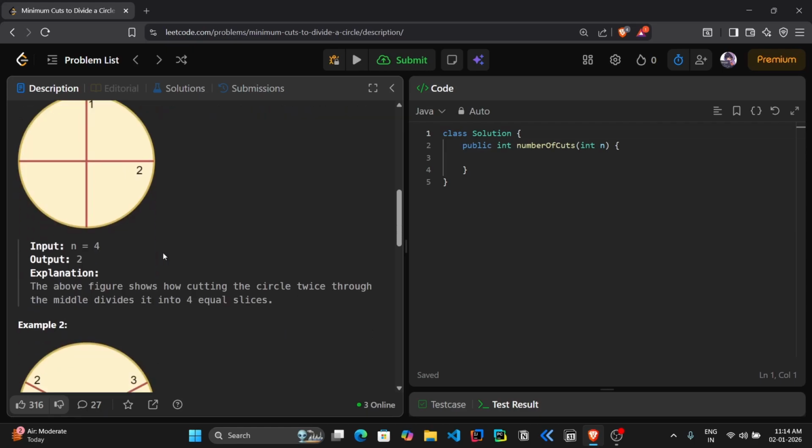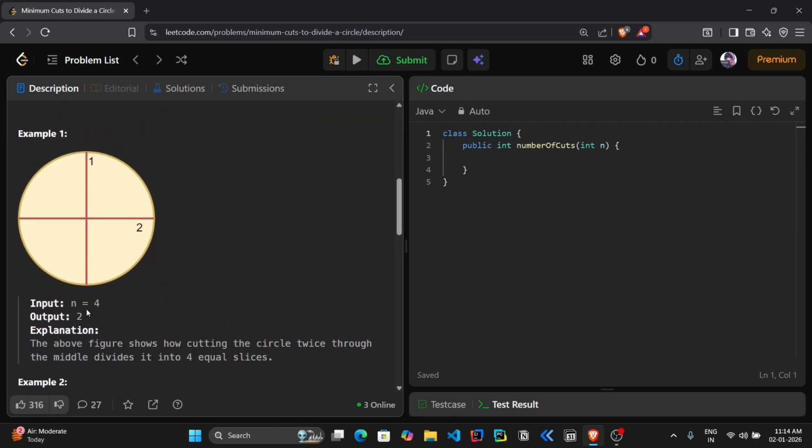So let's look into example one. Here, n equal to 4, we have to cut the cake into 4 pieces. We can see how many cuts there are: the one cut and the two cut. There are only two cuts. So the output is 2 cuts and we get the 4 pieces of the cake.